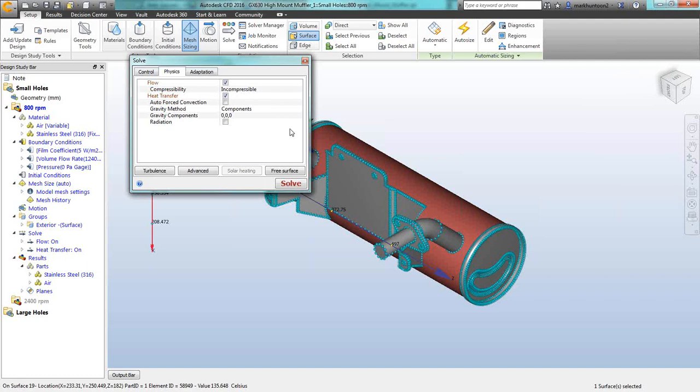This gives you the ability to just run a flow analysis, or just run a thermal analysis, or to run both of them. And there's a way that you can actually adapt your solution, where I'll run the flow analysis and then heat transfer later.